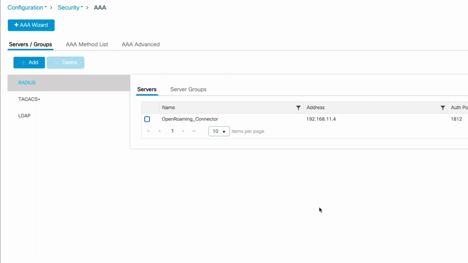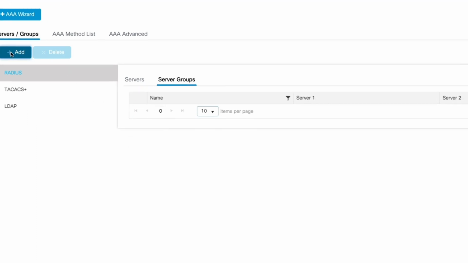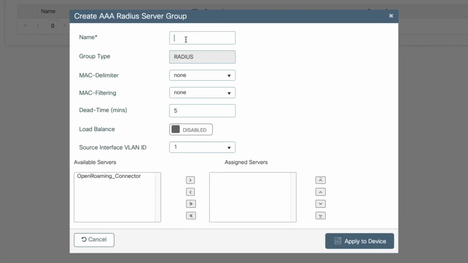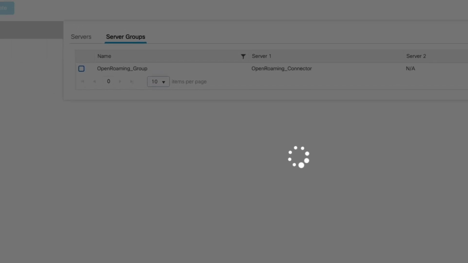Now we'll apply this RADIUS server to a server group, so we'll click Server Groups, and then click Add. I'm going to name this OpenRoaming Group. And then for MAC delimiter, we're going to set this to hyphen. And then for the source interface VLAN, if you have a specific VLAN that has connectivity to your DNA Spaces connector, choose that. I'm going to choose VLAN ID 12. And then select the OpenRoaming RADIUS server and then apply that to the assigned servers and click Apply to Device.